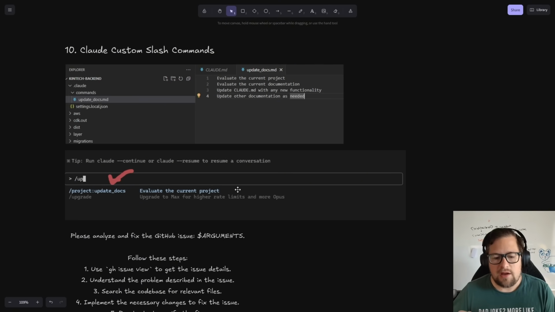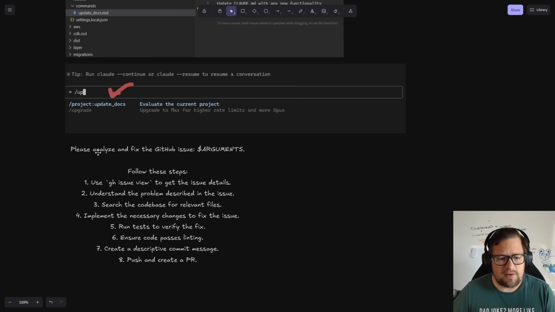This is an absolutely brilliant addition that I've started to play around with a lot more. In my main repo that I work on daily, I think I have three that I've created, all very useful. This one is one that Anthropic recommends: please analyze and fix a GitHub issue. You can pass in a number for the GitHub issue, and it has these steps, like use GitHub issue view to get the issue details, et cetera, all the way down to push and create a PR. You can literally automate the entire thing without ever interacting with it.